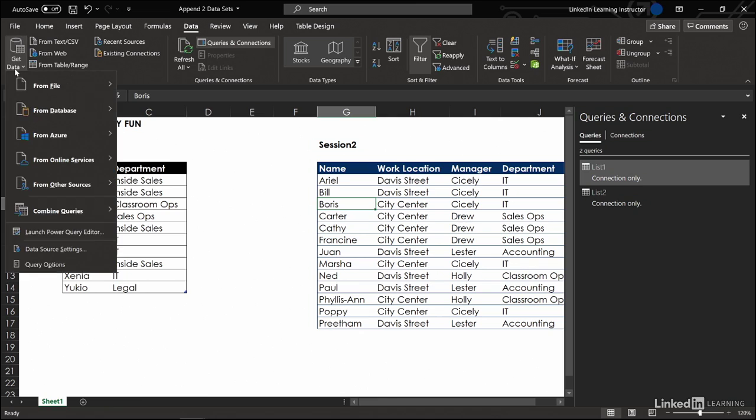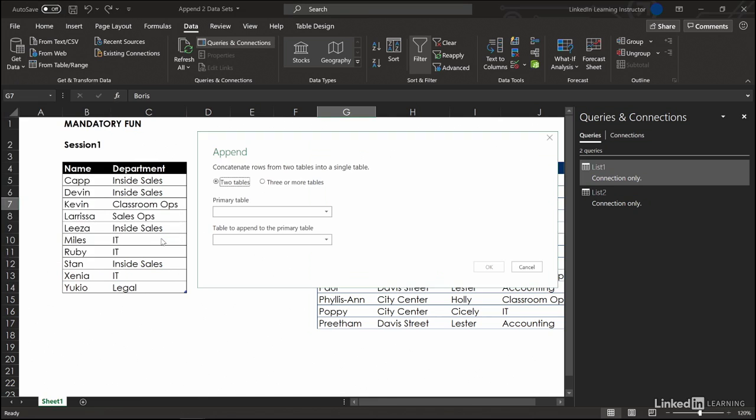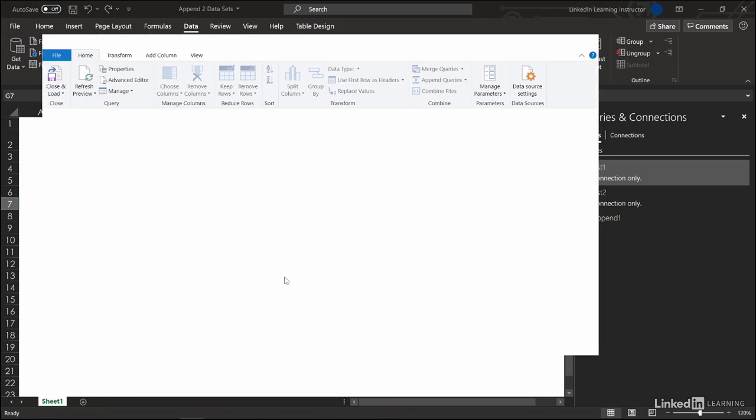Let's do it. Get data. Combine queries. Append. We've got 2 tables. Which one do we want on top, or which is going to be our primary table? Let's put number 2 on top. And then number 1.